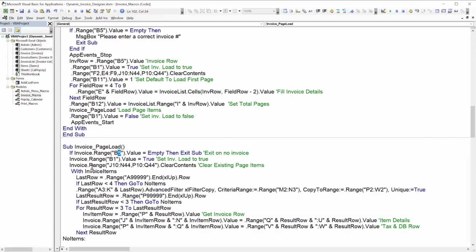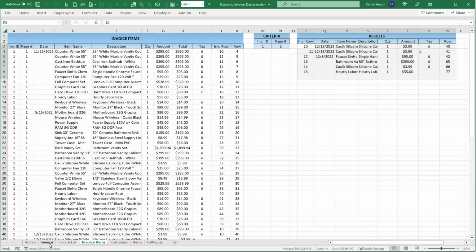So the first thing we want to do is check to make sure that B5 contains a value, right? If there's no invoice row, we can exit the sub. Also, B1 value equals true, setting the invoice load to true once again. Clearing the contents of the page item. This time we're going to only clear the page number. I don't want to clear any invoice data.